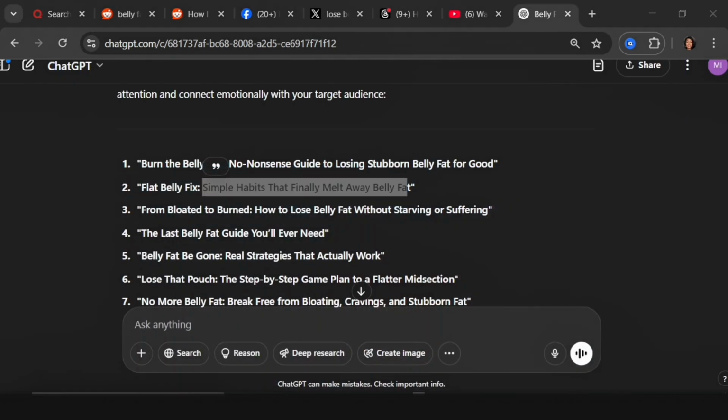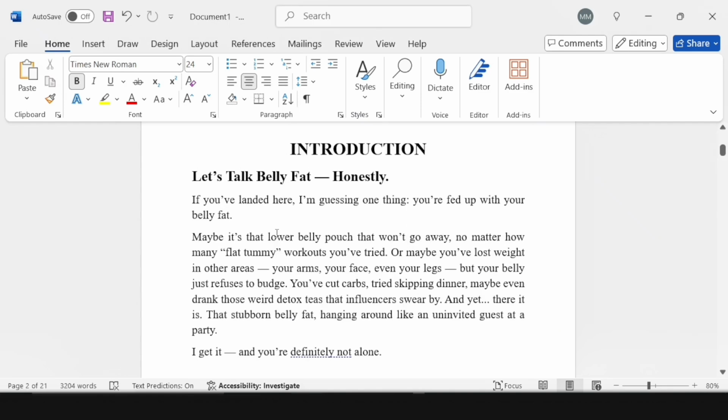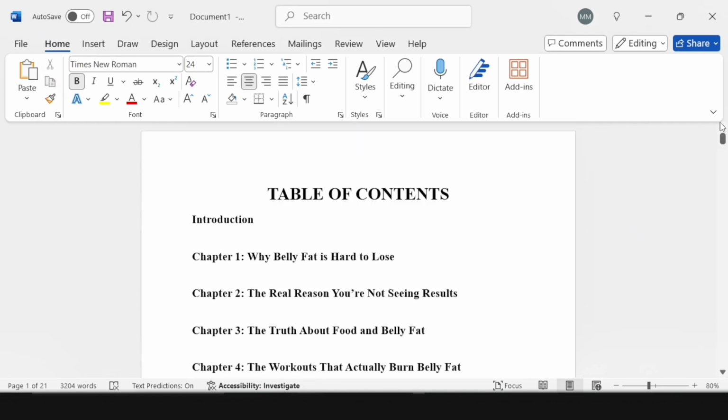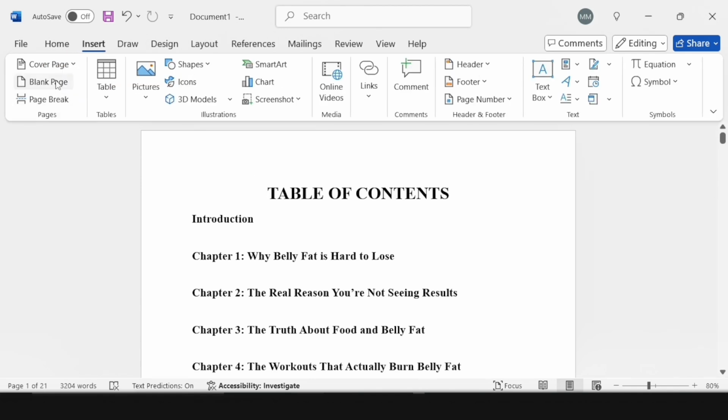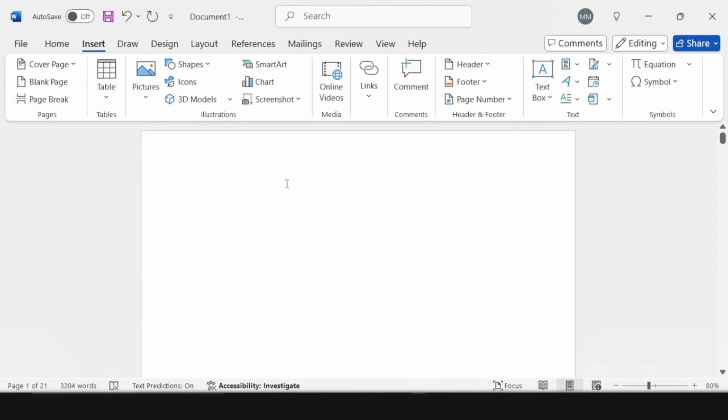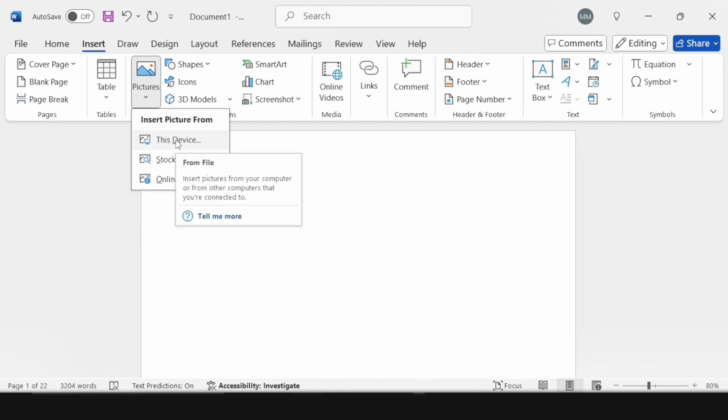The next thing we're going to do is add it to our ebook. We're going to go again to the table of content, to the beginning part. We're going to click on insert, and click on blank page. Next, we are going to click on insert again, go to pictures, and import the picture we just downloaded from Canva.